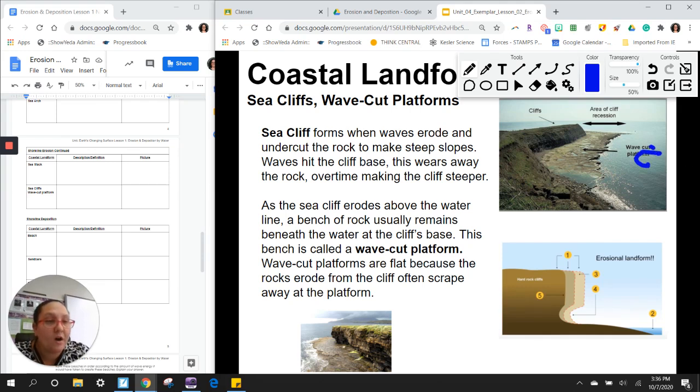So our water is going to come in like this, eroding away at the cliff, making the cliff stumble into the sea. So it kind of erodes away here. And then when the base gets to be too unstable, this rock tumbles into the sea.